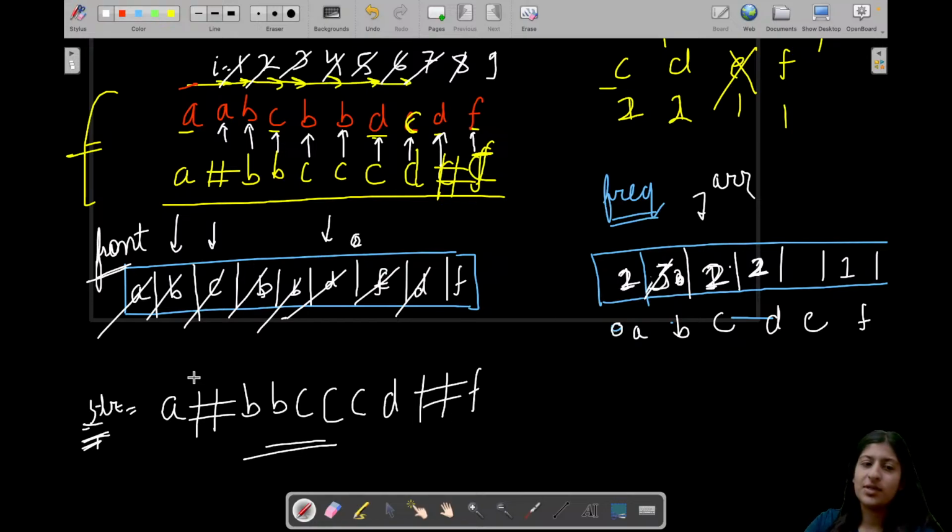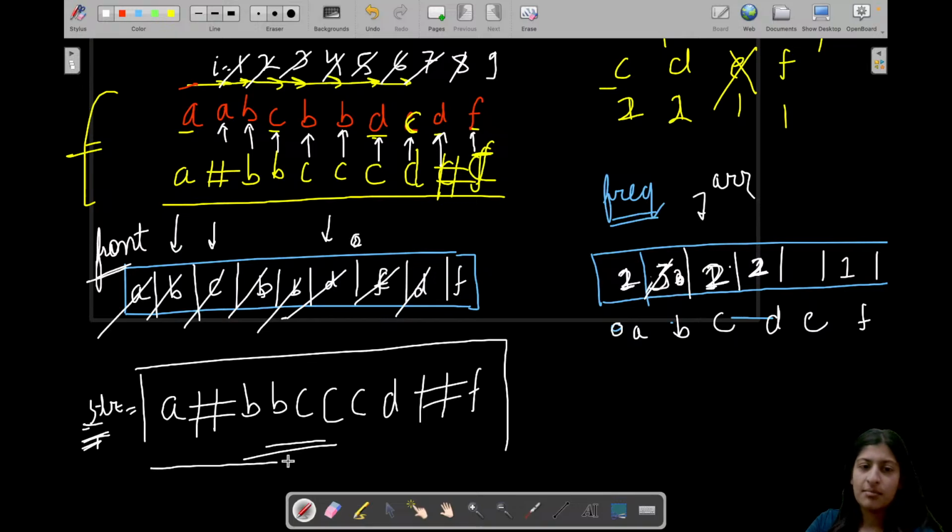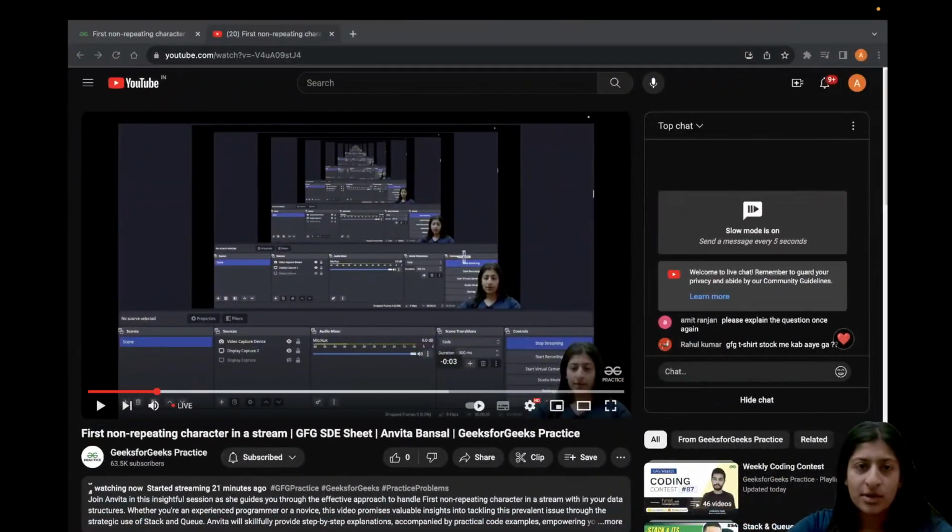Now that's the end of the string, and this is how we have created our final resultant string: A, hash, BB, triple C, D, hash, F. Okay, so I hope you understood the solution.